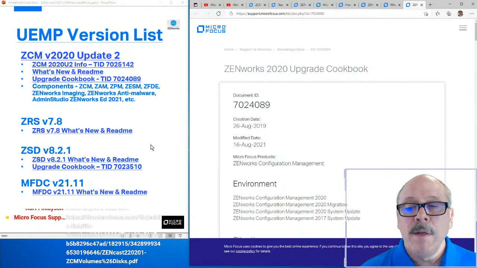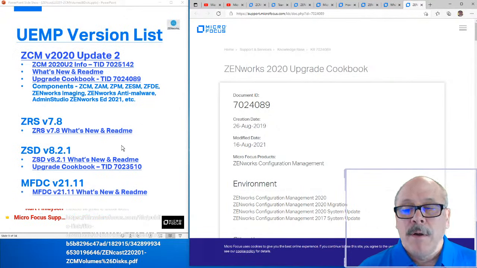The What's New README. Service Desk 821 is out there. What's New in README, and an upgrade cookbook for that, as well as Desktop Containers 2111 is out there. And you can get to that information through these links.